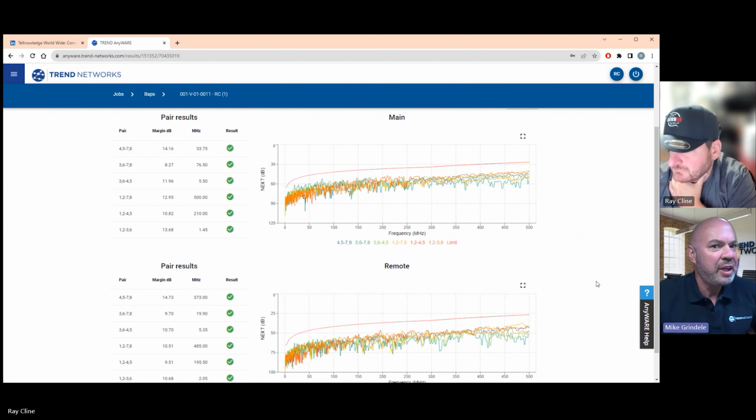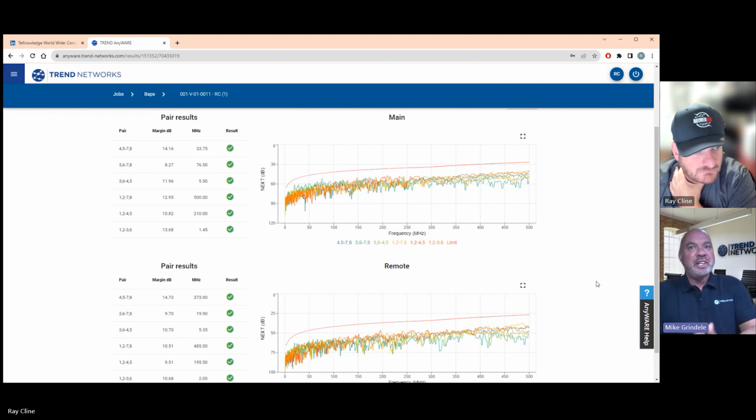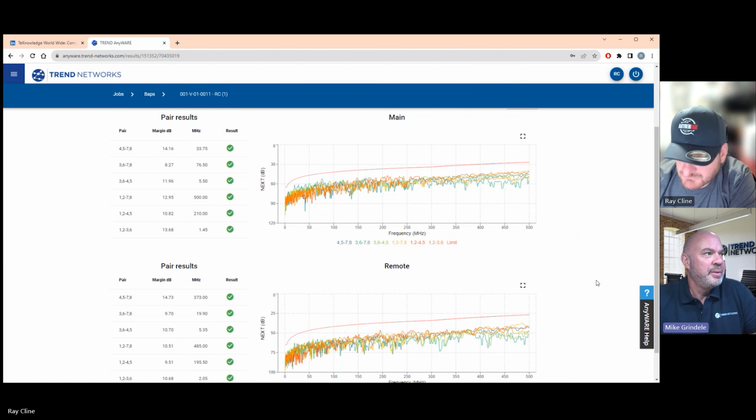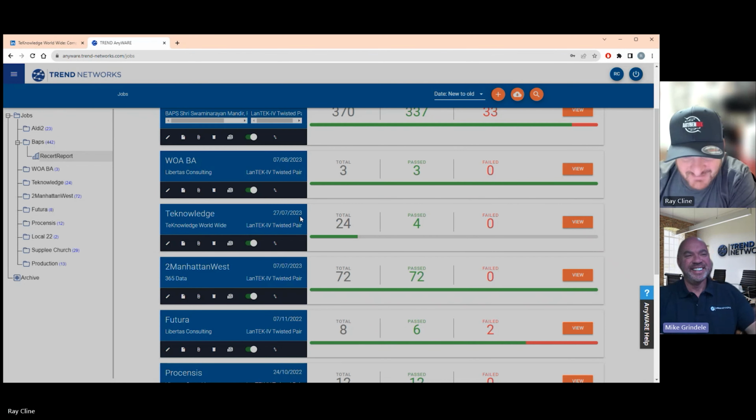So recertification is not saying, hey, you had this much headroom, so you should be okay if you went up to a higher standard. Recertification is actually taking the data and applying a new limit to it. So it's simple, it works, and there you go. That's how you recertify. That was insanely easy, Mike. I know, right? It's awesome.